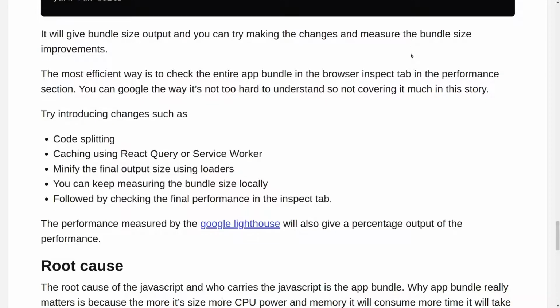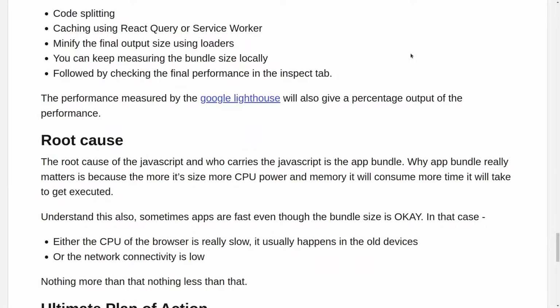Try introducing changes such as code splitting, caching using React Query or a service worker, and minifying the final output size using orders. You can keep measuring the bundle size locally, followed by checking the final performance in the inspect tab. The performance measured by Google Lighthouse will also give a percentage output of the performance.